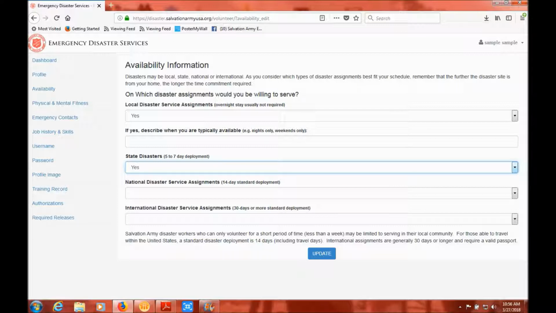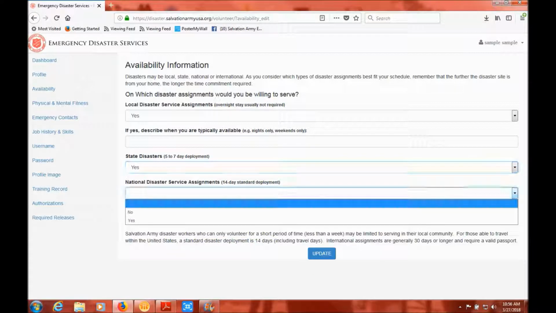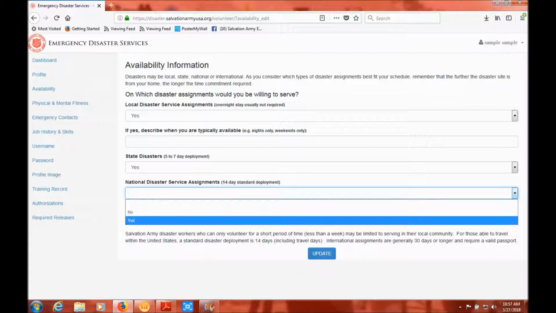National disaster service assignments are a disaster that happens somewhere within the United States, and we're deploying our people to those assignments. They are a minimum of 14-day deployments. So again, it's 14 days that you would be on this deployment. If it happened on September 1st, you'd be back on September 14th. So they want a minimum 14-day requirement. If you're available for something like that, put yes. If you're not, push no.